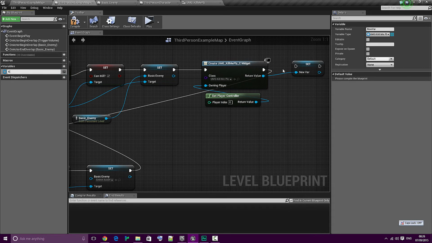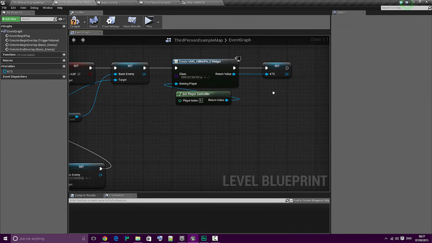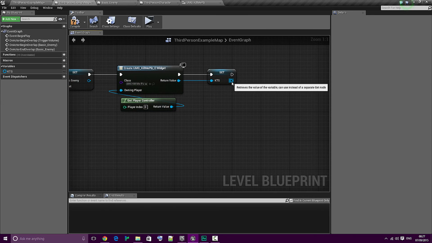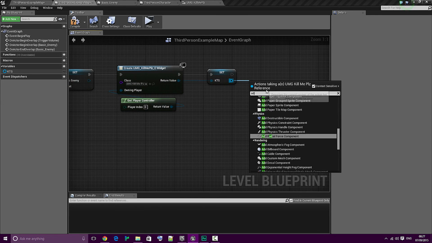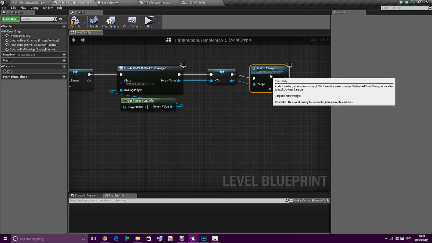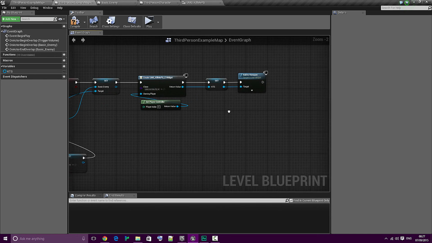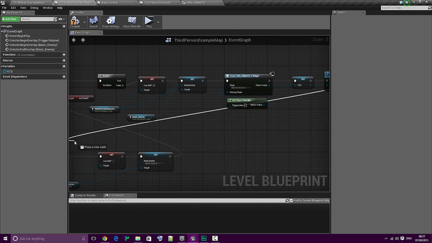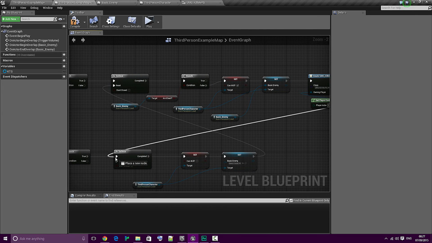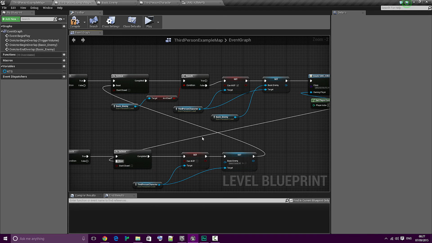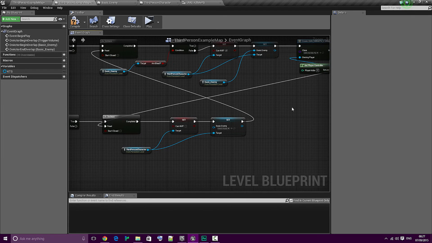Or actually no, just put KTS will be fine. So that's kill this sucker. So it's set as a variable. From the output pin of the variable, we're going to select add to viewport, and we're then going to connect after add to viewport back to the second do once node, because obviously that code's disappeared now because we added the create widget.